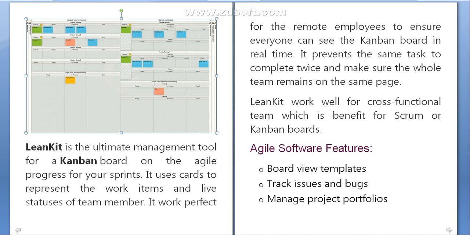ये LeanKit में हम manage कर सकते हैं. We can see on which particular functionality the particular team is working on. You can track the particular project, and you do not have to do the work again and again when your team is geographically apart from each other.